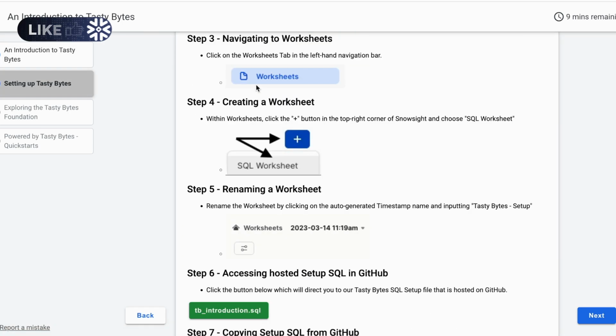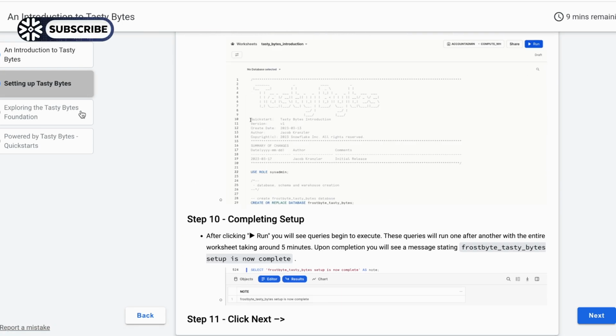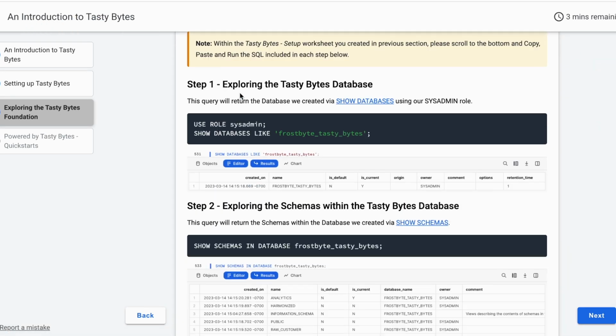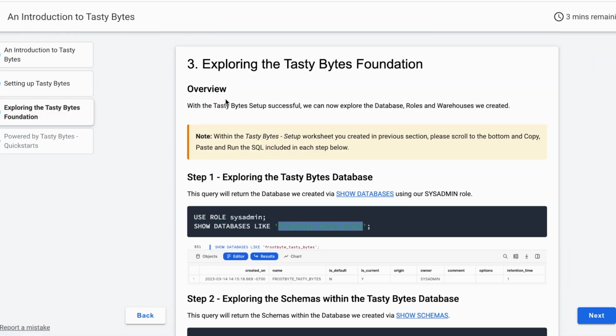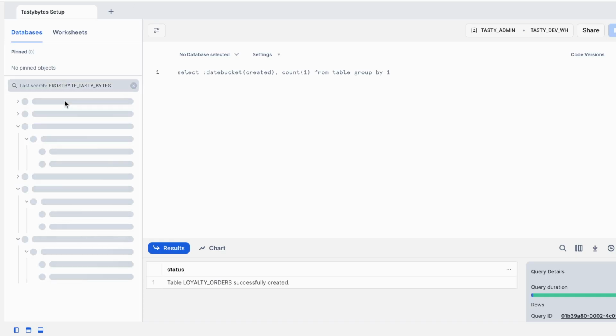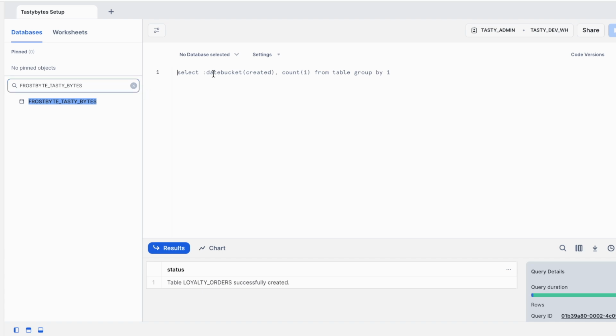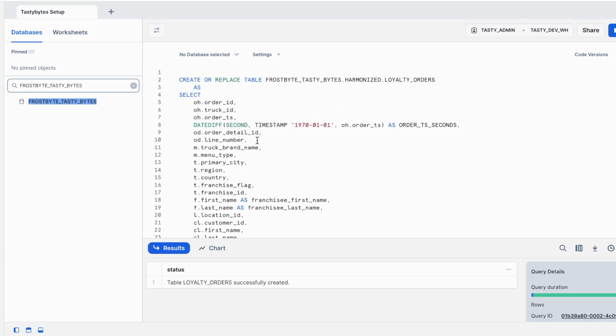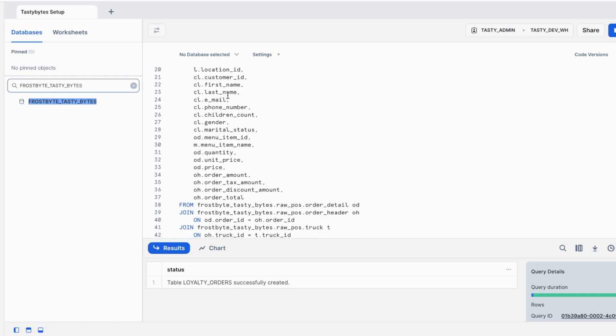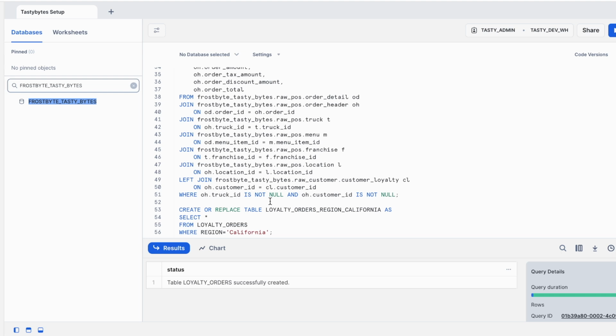There's a nice Streamlit app that walks through how to set it up. In order to work with this data, we're going to paste in a command that creates a harmonized view. This is going to create a table called loyalty orders. We're also going to filter out data where the truck ID or the customer ID is null. And finally, we'll filter it down to just the California region, giving us a nice table to work with.